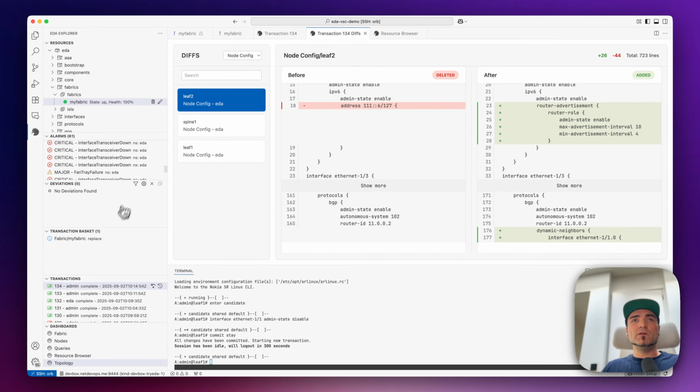So now if I feel confident, I can just click play, right? My transaction 135 has succeeded. The health of the fabric is climbing up because we reconverge. We changed a bunch of state, but hey, here it is. The fabric is up and running again, health 100. I think that kind of shows you what the extension is capable of.